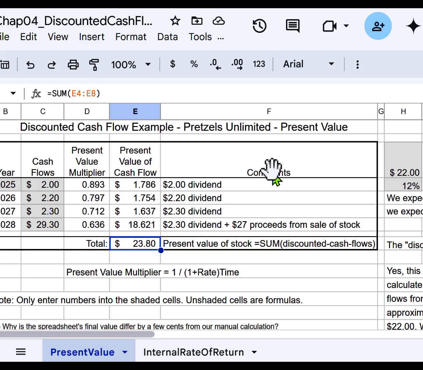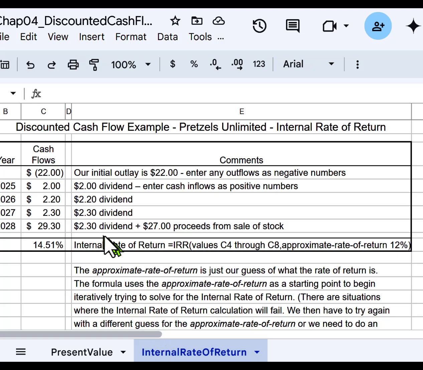And we're going to talk about why we don't go anywhere farther than 3 or 4 or 5 years. And notice that the spreadsheet will also do the internal rate of return for us. It says, oh, you told it that the market value is $22, and that's a negative. That's why it's in parentheses. And then here are the positive cash flows from the first other sheet. And it says 14.51% is the internal rate of return.